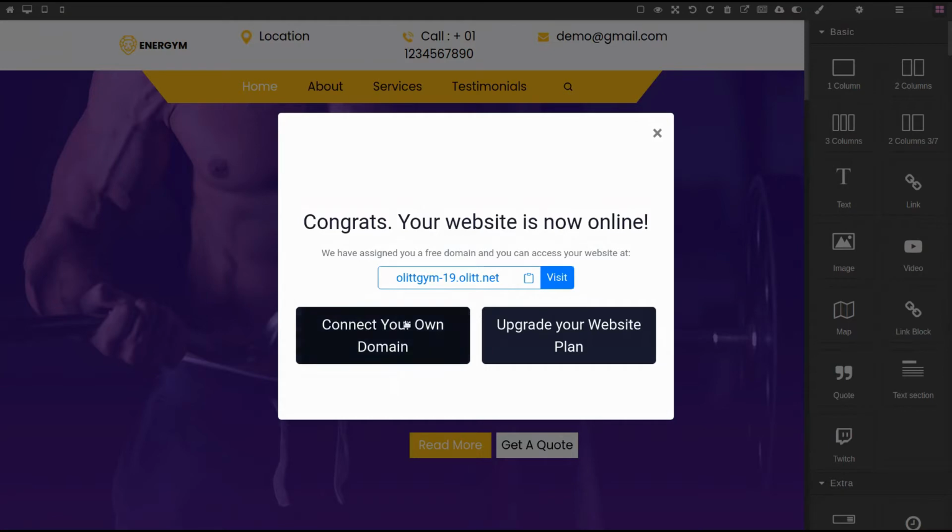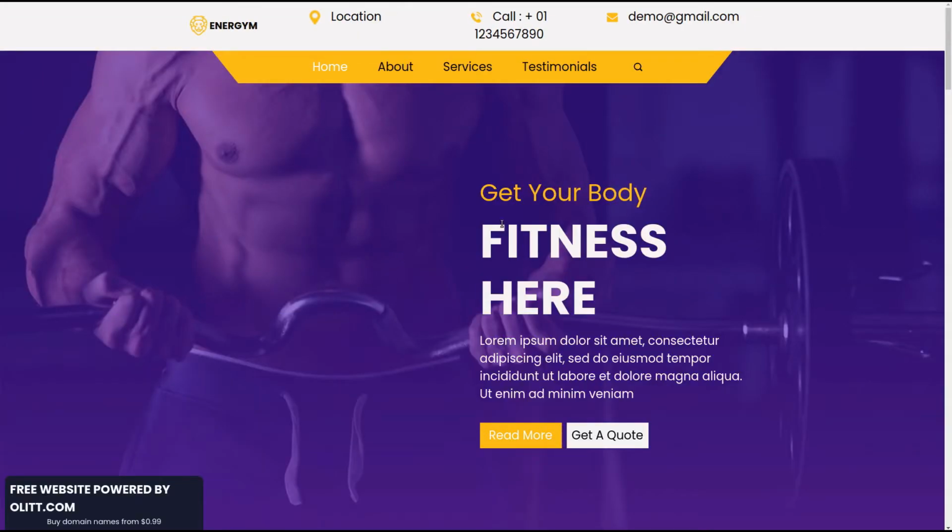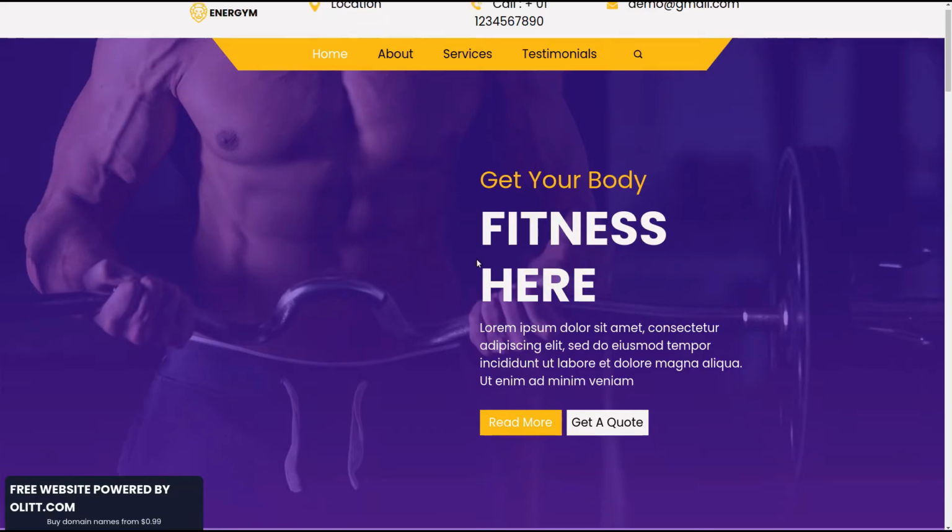So we can decide to connect our domain at the get-go, but let's visit the site first and see how it looks, and then once we're done editing, I'll show you how to simply connect your own domain. So this is how the website looks. As you can see, it's quite simple.